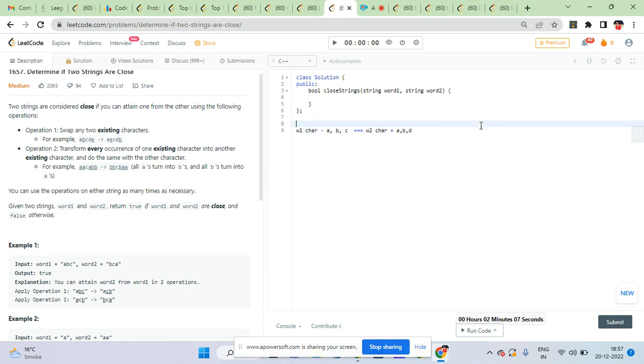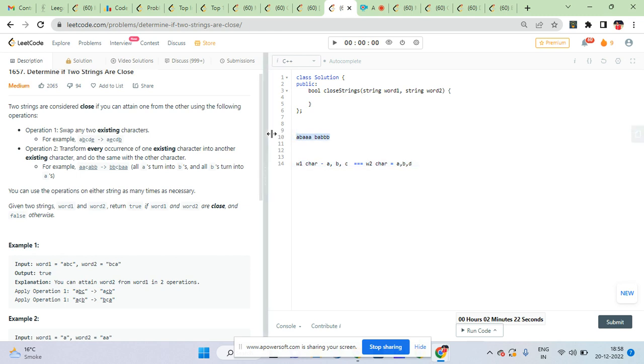like a and b. For example, if there are four a's and one b in w1, you can make it all b's and one a. This is basically me performing the second operation. In the first operation the frequency is not changing, only the order is changing. So that's what you need to do.